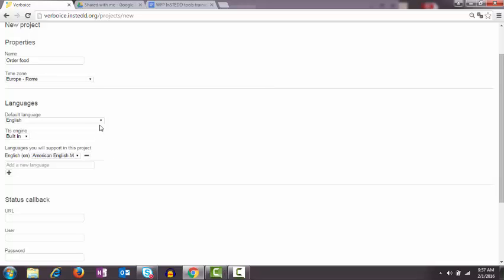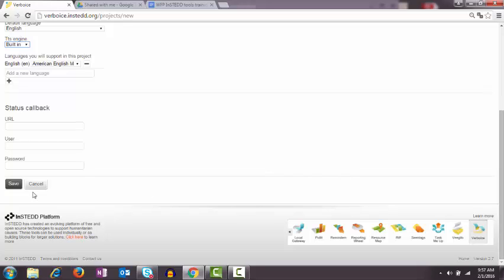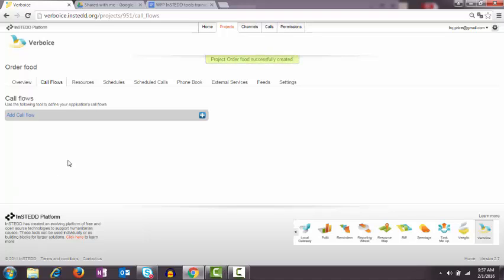There's a default language selection as well. We will keep it in English, but you can add additional languages. We're going to cover that in the advanced training. For now, we will only use a single language for the project that we're building. So click on save at the end of the page.